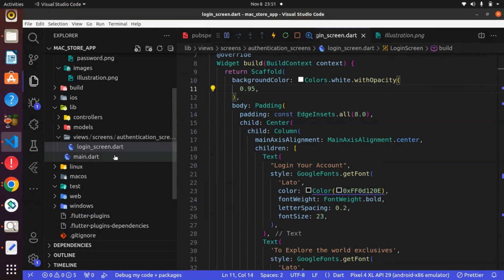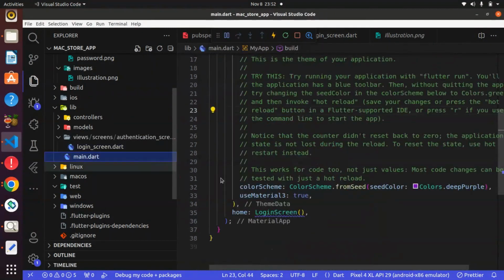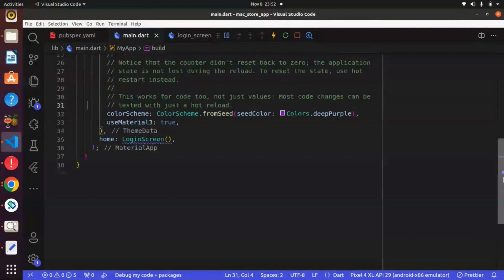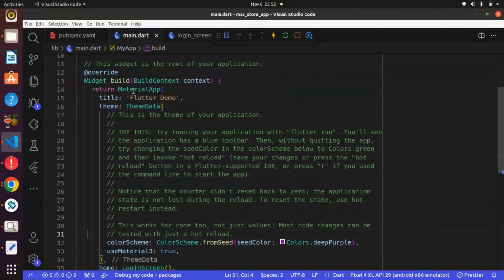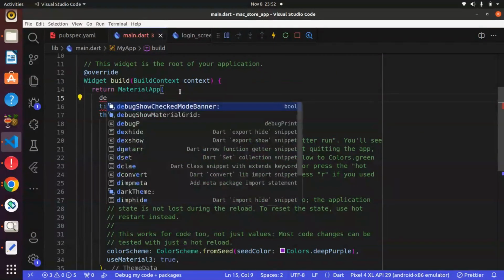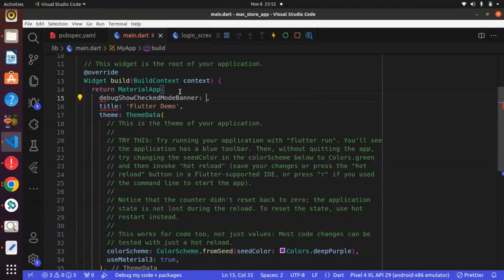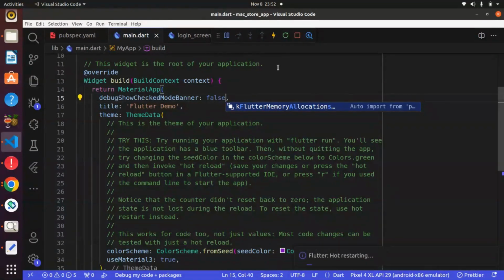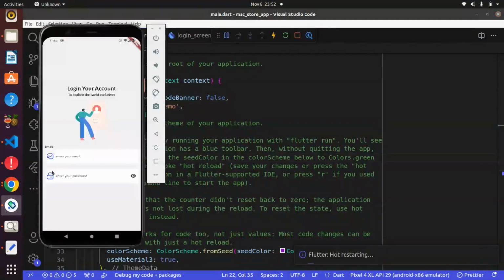And we can also get rid of this debug banner. To get rid of that, we have to go to the main.dart file, and within the MaterialApp, there is a property known as debugShowCheckedModeBanner, and we can set this to false. And since we just changed something in the main.dart, we need to give this a hot restart, and you won't see that anymore.